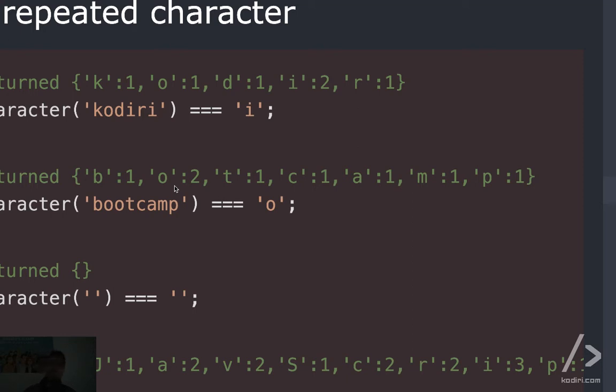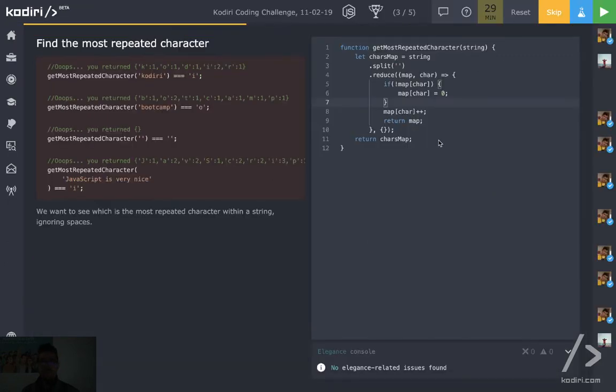I'm directing the problem to where I feel comfortable, because now I have an object. How many times is each key? 1, O, 1, D, 1, I, 2. Right? So now we've got an intermediate problem: find the key with the top value. So let's focus on the second part of the problem.